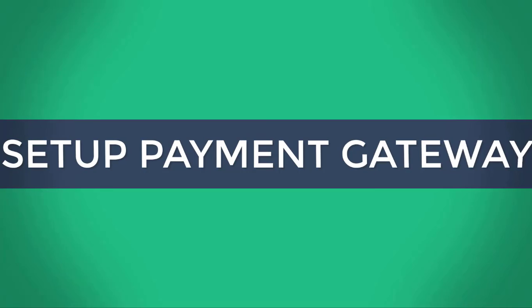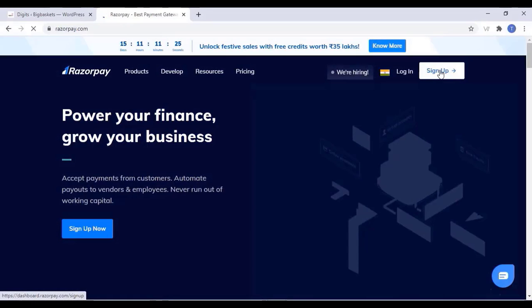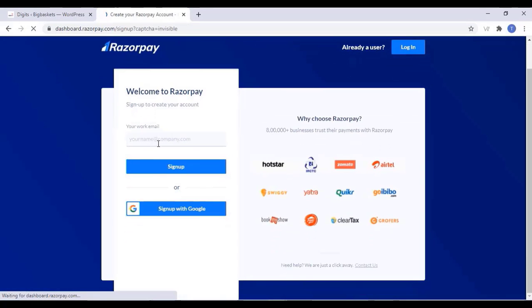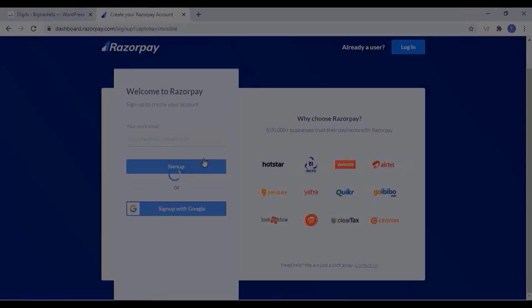And now we can check how to set up a payment gateway for our website. In order to do this, first we have to go to razorpay.com and sign up for an account. We have to take an account on Razorpay. You can log in with your Google account, sign up with Google.